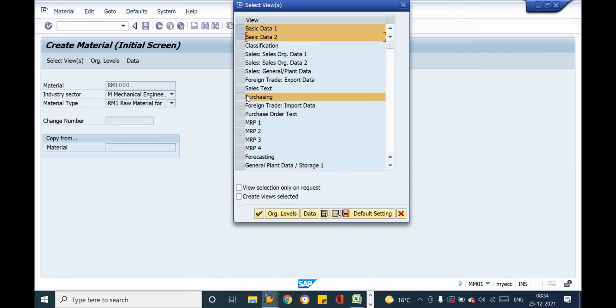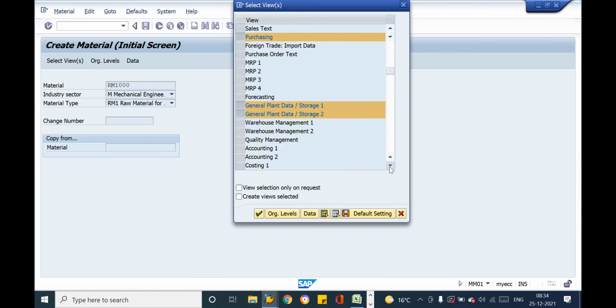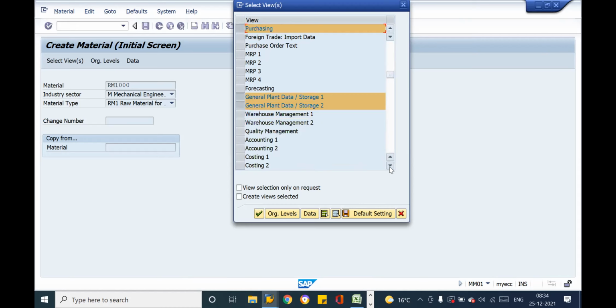I'm going to select purchasing. And yesterday I told you, when you are going to create the purchase order, if you want to mention detailed terms and conditions, here we can enter the order text, or some materials default to conditions. If you want to pick them, we can maintain default conditions. Then we select plant data and storage data. When you are creating the material, we have to tell the system which plant we are creating this material in and which storage location we are keeping it in.